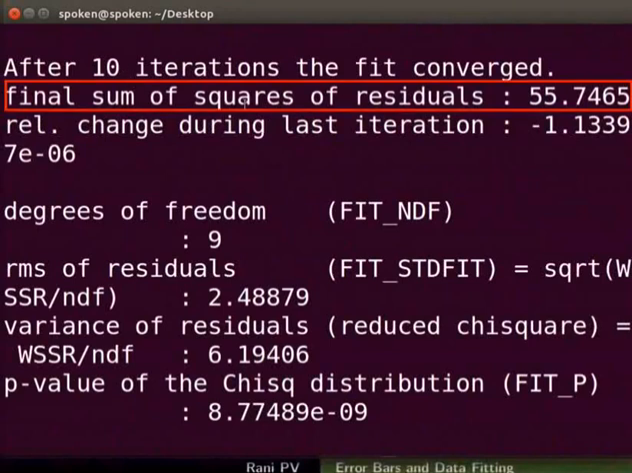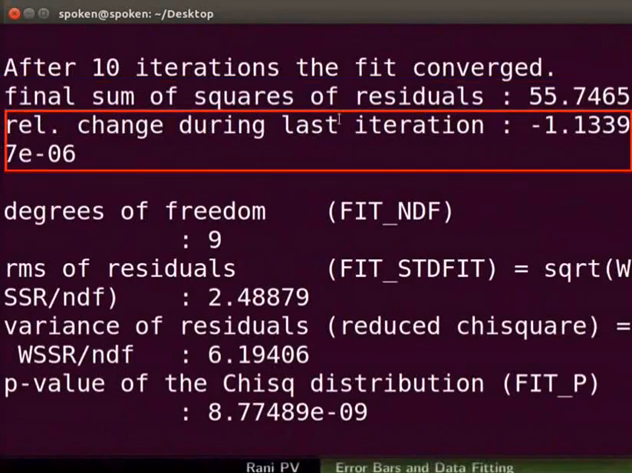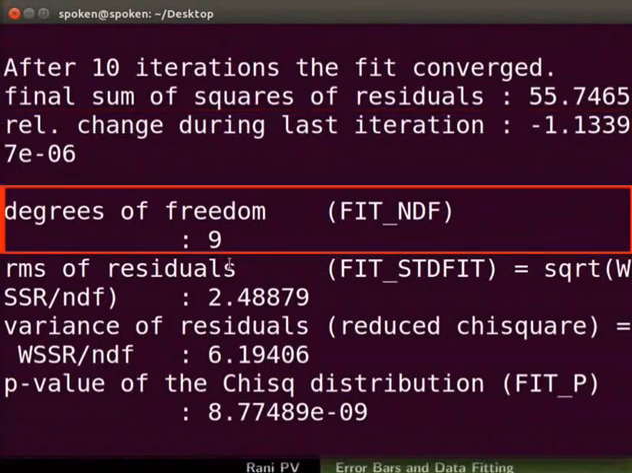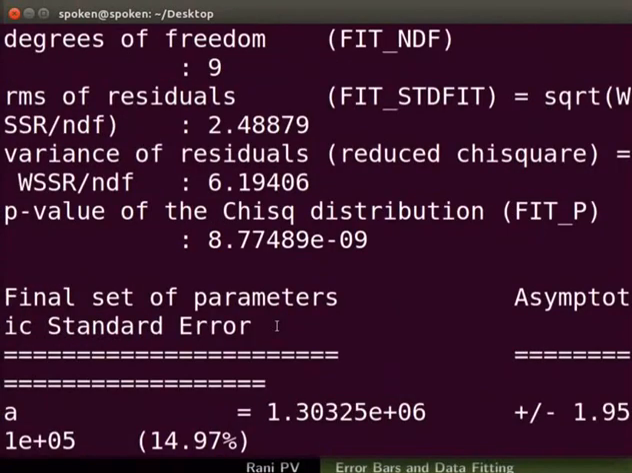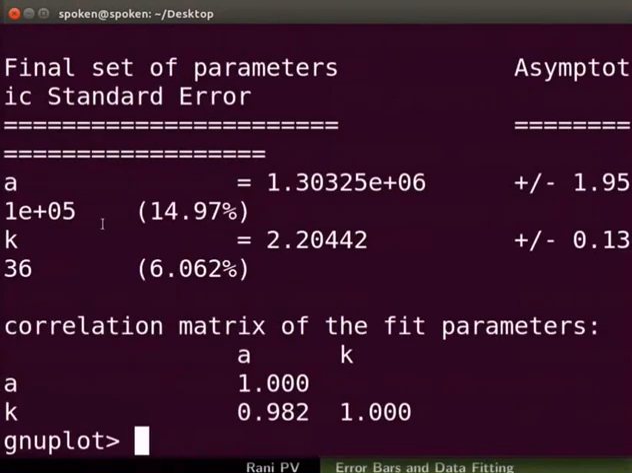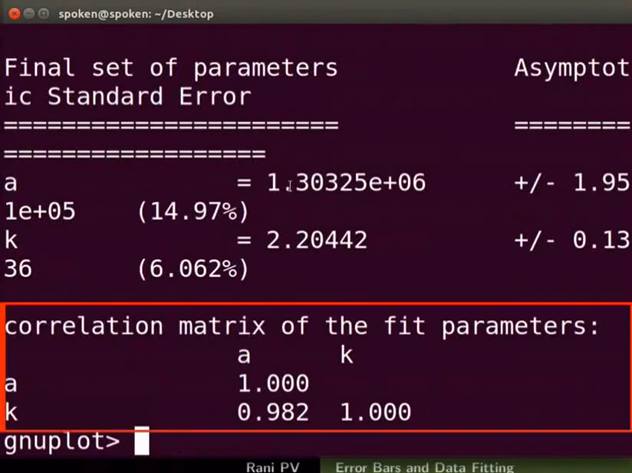Program reports final sum of square of residuals. Notice relative change in values after the last iteration. The number is very small. Degrees of freedom is 9. RMS of residuals is around 2.5. Updated values of a and k and their error in estimation is also shown. The correlation matrix of variables is at the end of the output.